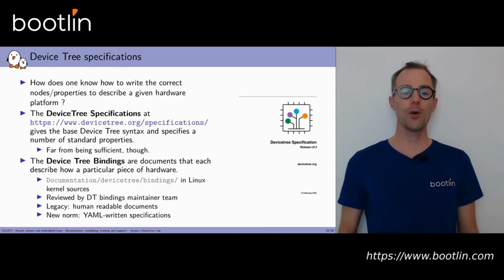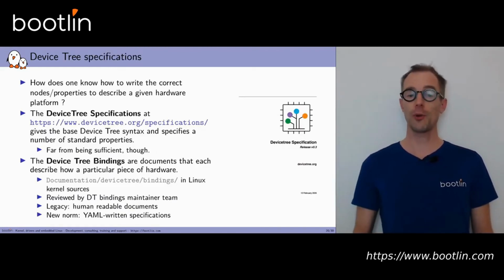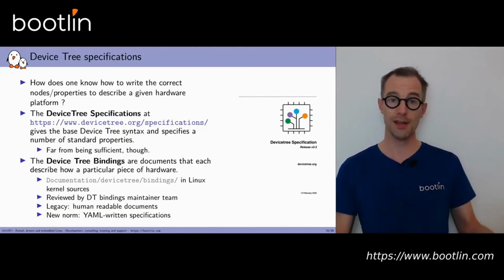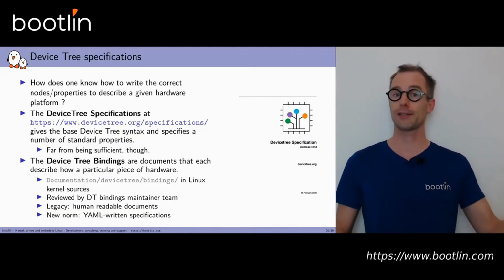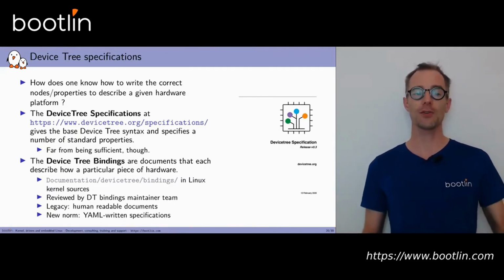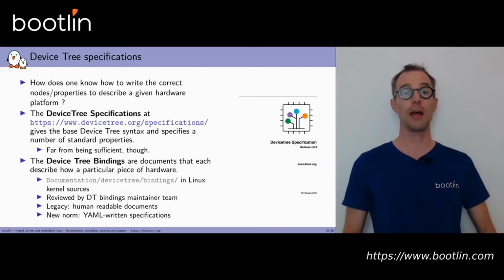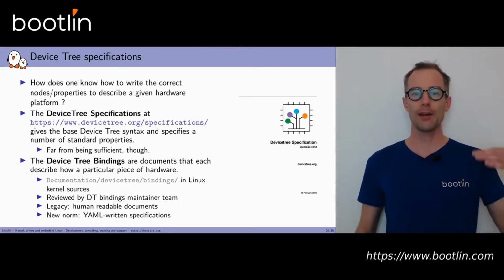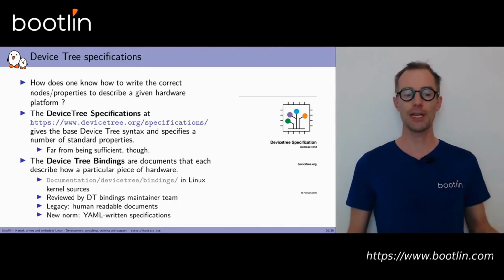So how does one know how to write the correct nodes and properties to describe a given hardware platform? Indeed, we have seen the overall syntax, then we've seen how the device tree gets compiled and passed to the operating system, but really, if you need to write your own device tree for your own platform, how do you do that? How do you know what to write? There are really two layers of documentation that are available.